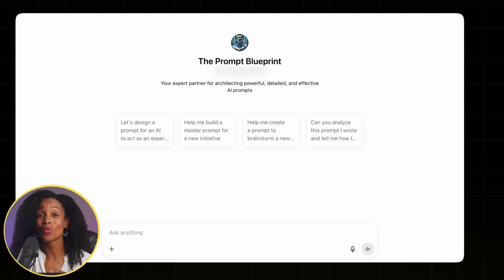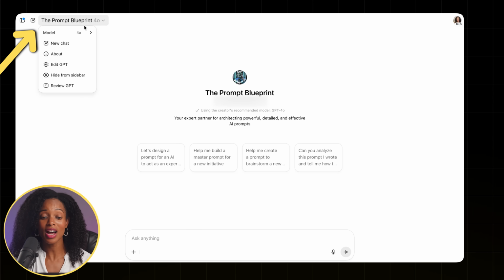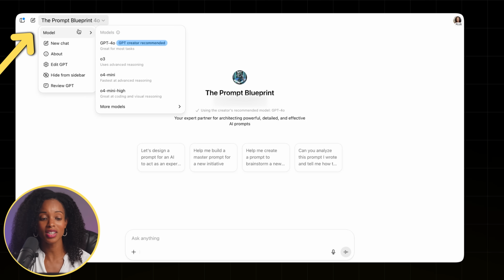To test how well it works, let's give it a real-world task that a marketer or a creator would actually do. Now, as you can see at the top of the screen, you can now select whichever model you want to use with this. I'm going to just leave the 4.0 model selected because that one's perfectly fine for what we're trying to do here.